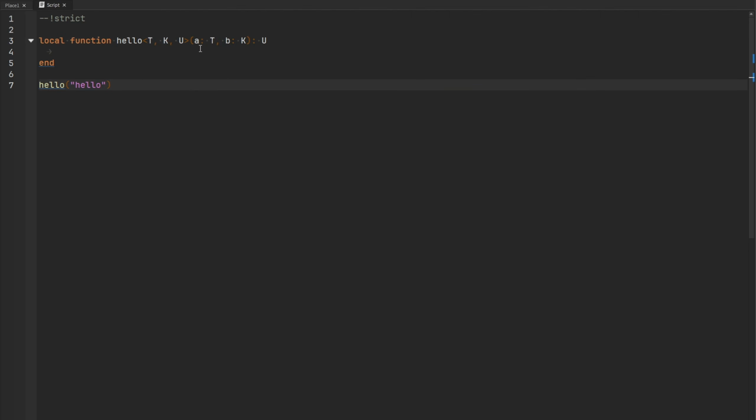So now we have created a really generic function, and this looks a little bit confusing. But as you can see, A is a string, B is going to be, we'll just put a number. So we'll do 1. And then A is going to be a return or whatever U is.